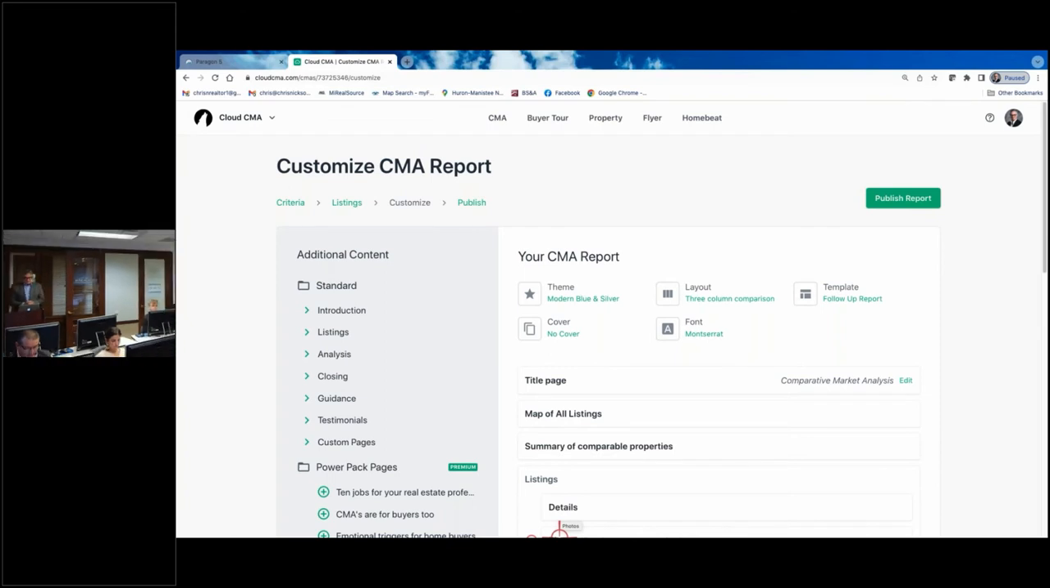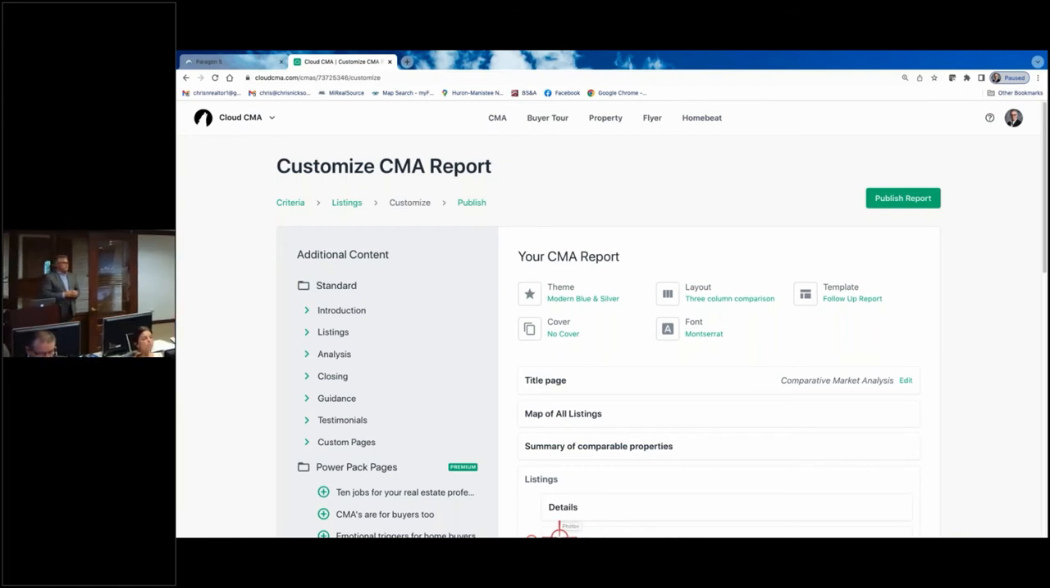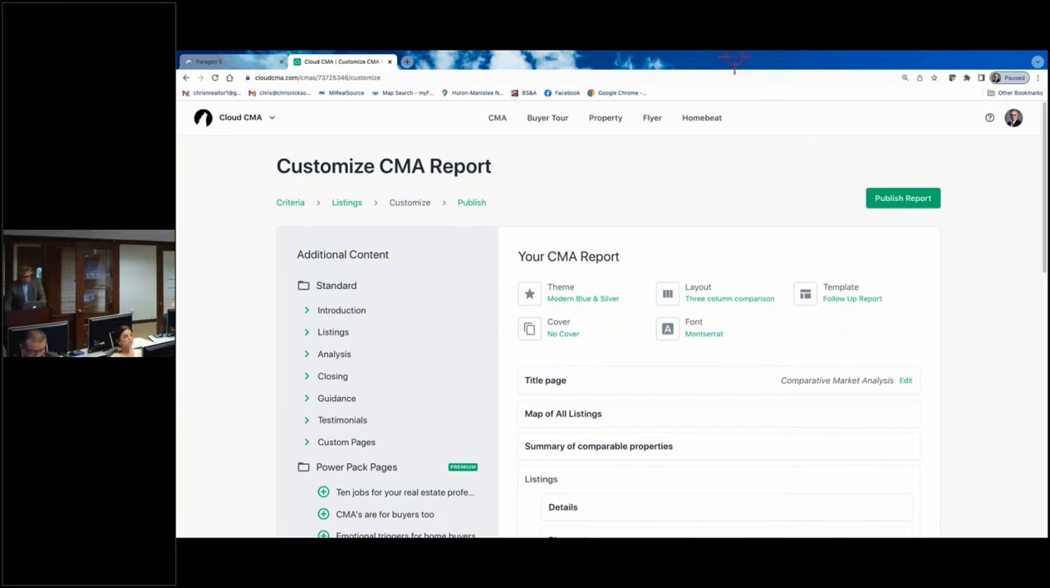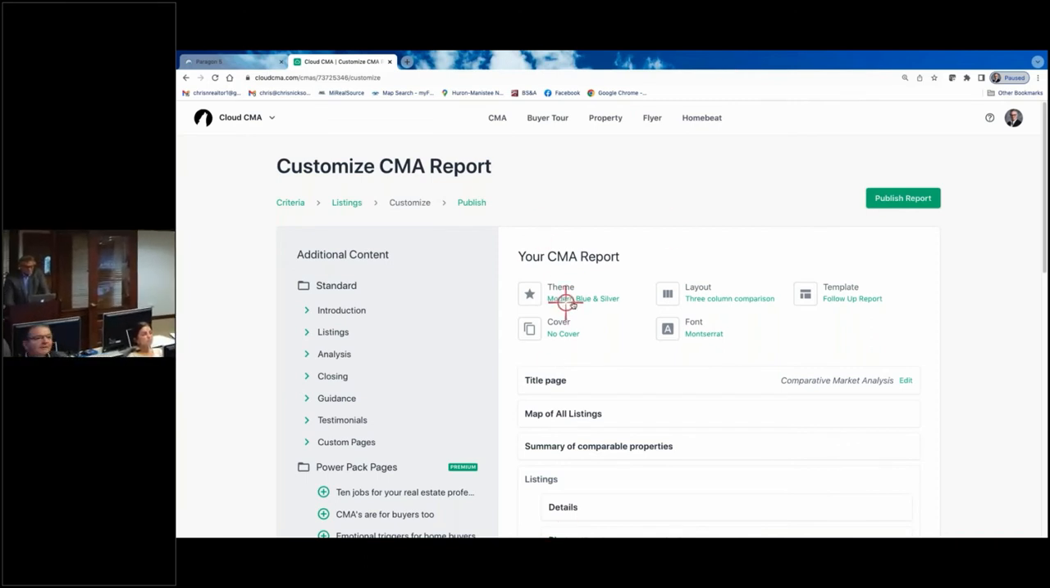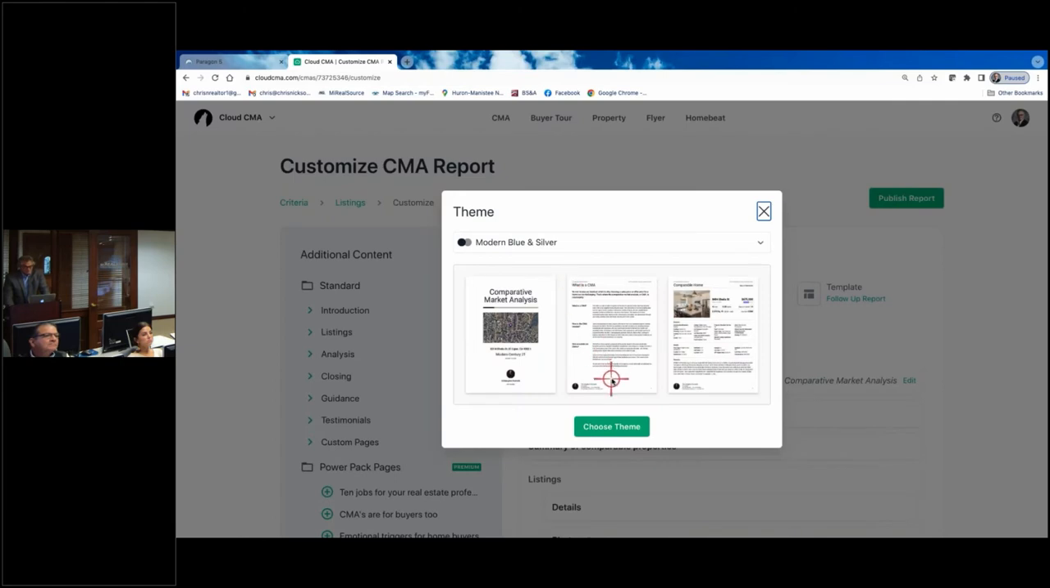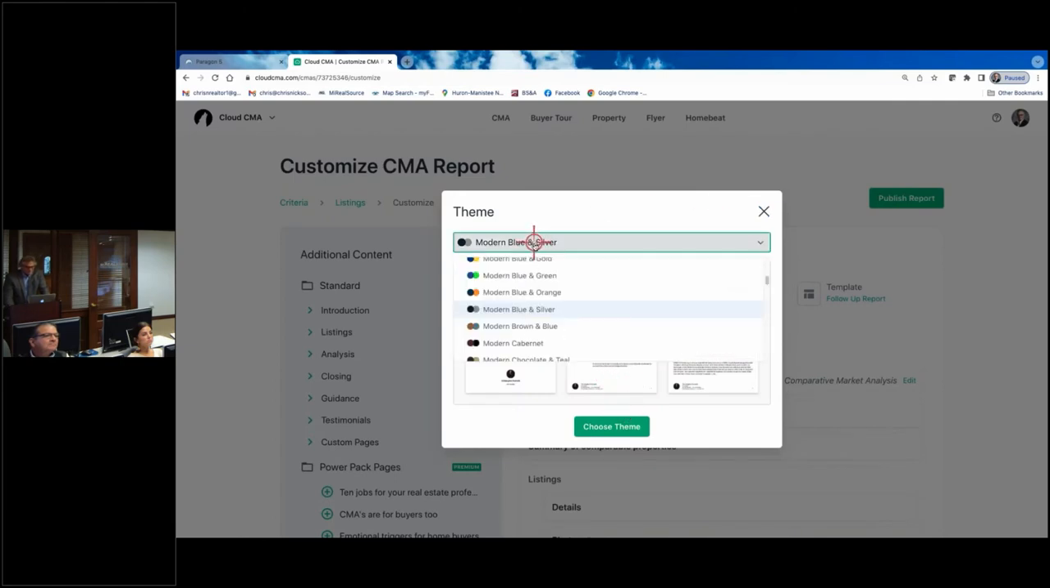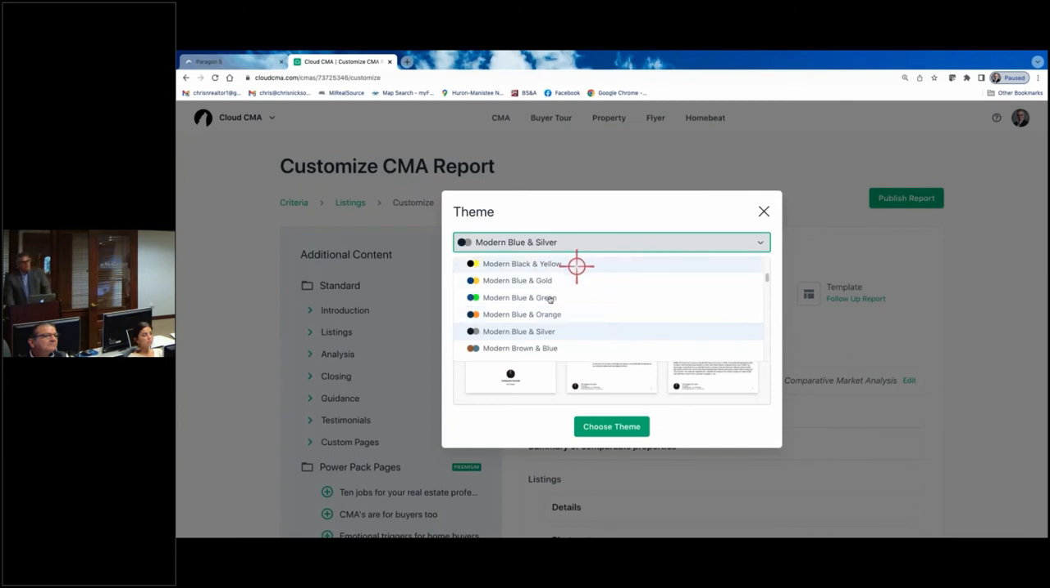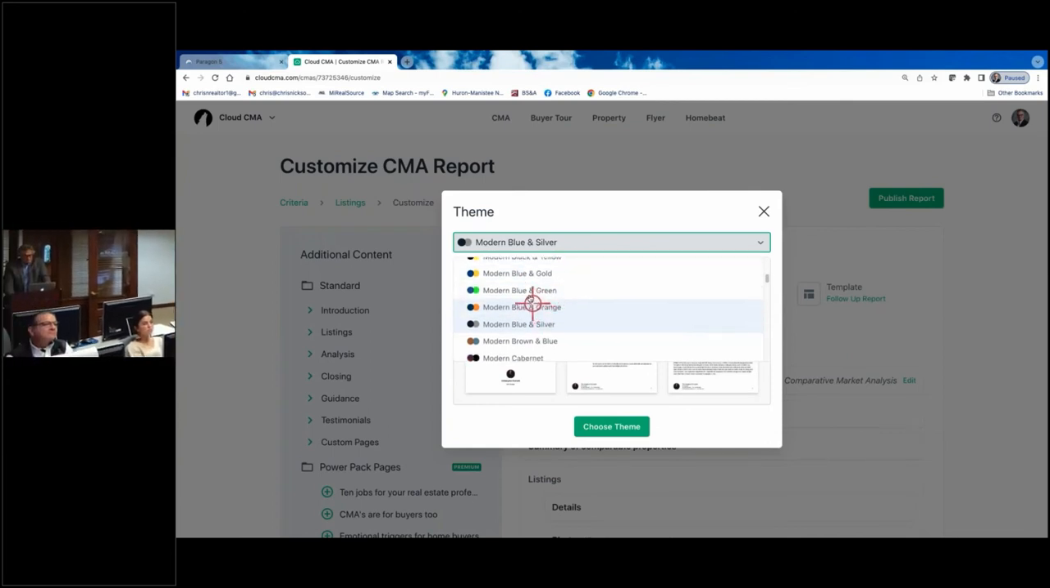So here's where CloudCMA really makes it a great tool to become proficient at, is this whole customize the CMA report right here. It starts with your theme, what your report's going to look like. Right now I have modern blue and silver. There are all these different colors to go from. If you work for a particular brand that has a certain color theme and you want to mirror that, you can. If you just want to select, I'll select modern blue and green.